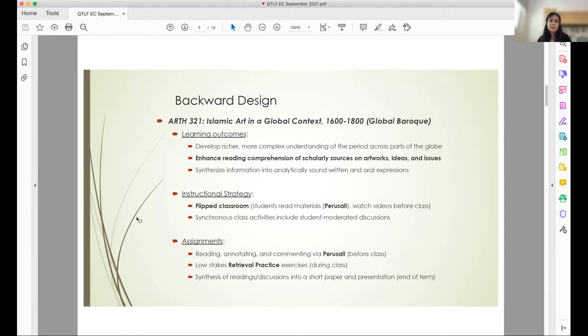And one of the things that I had realized in my decade of teaching here now is that reading comprehension of scholarly sources at a junior level is difficult for students sometimes. And so that was one of the learning outcomes I wanted to focus on, to enhance their reading comprehension. For instructional strategy to achieve this, I decided to use the flipped classroom.